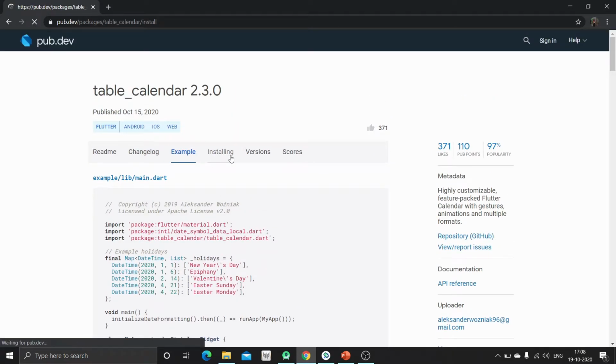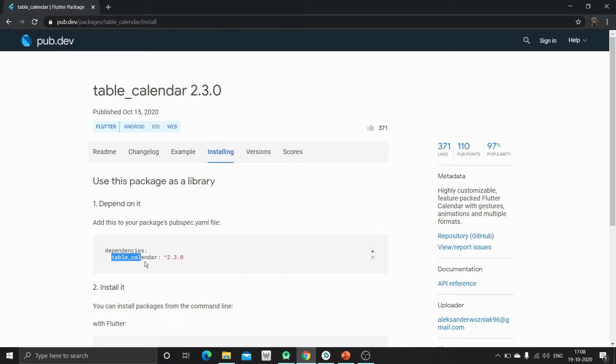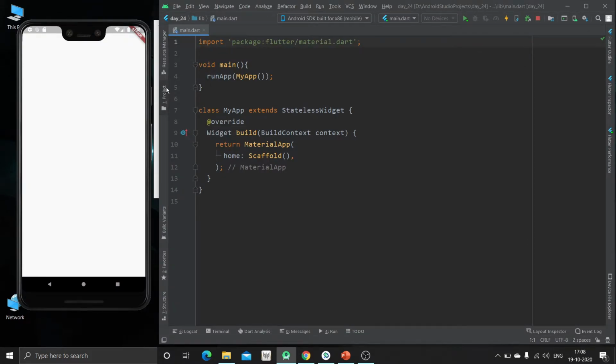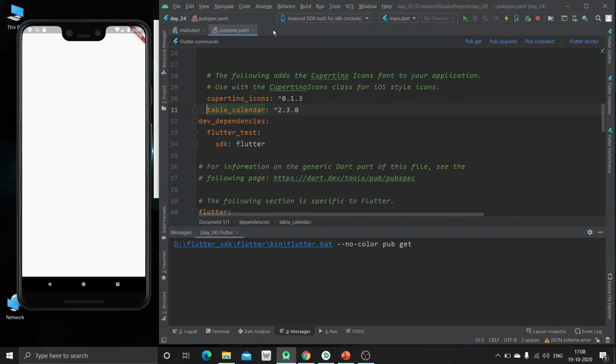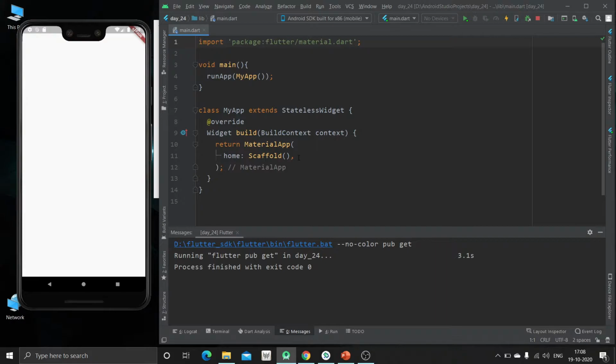Now we are going to install this dependency inside our pubspec.yaml file. So just copy it, open the pubspec.yaml file and paste it over here. Now just hit tab. Now just hit pub get to get the package. Now it will take some time. Okay, it's done. Now we are going to use this calendar inside our app.